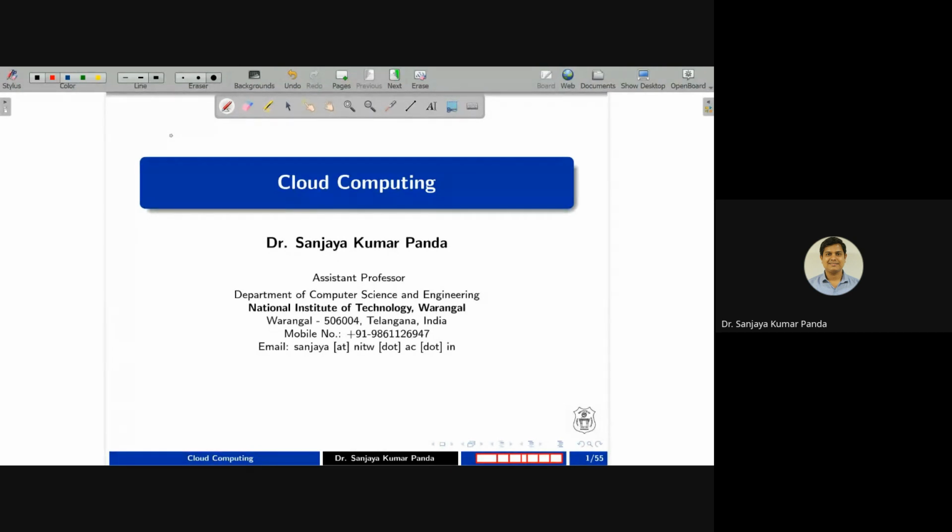So we need to understand what are the basics of cloud computing and the predecessors of cloud computing. It is not a completely new technology. It depends on other associated technology which was developed prior to cloud computing. That also I'll briefly discuss in this particular session.